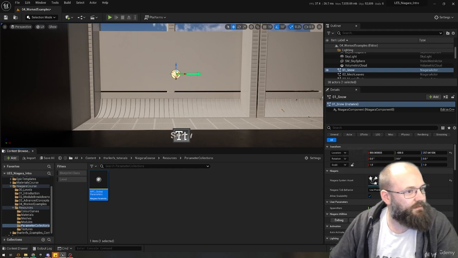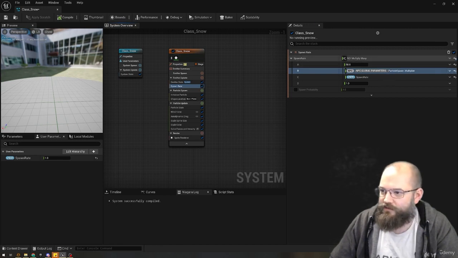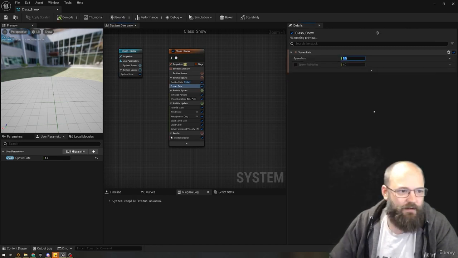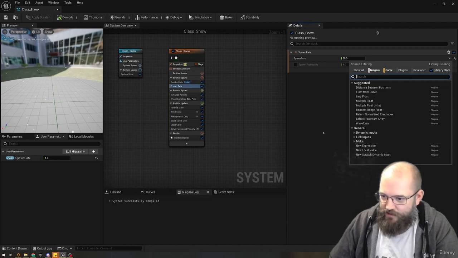Why is that not working? Let me just undo this a second, see what happens. What's gone wrong here? Yeah, this is fine. Is it because I renamed my user parameter? That's almost certainly what the problem is.